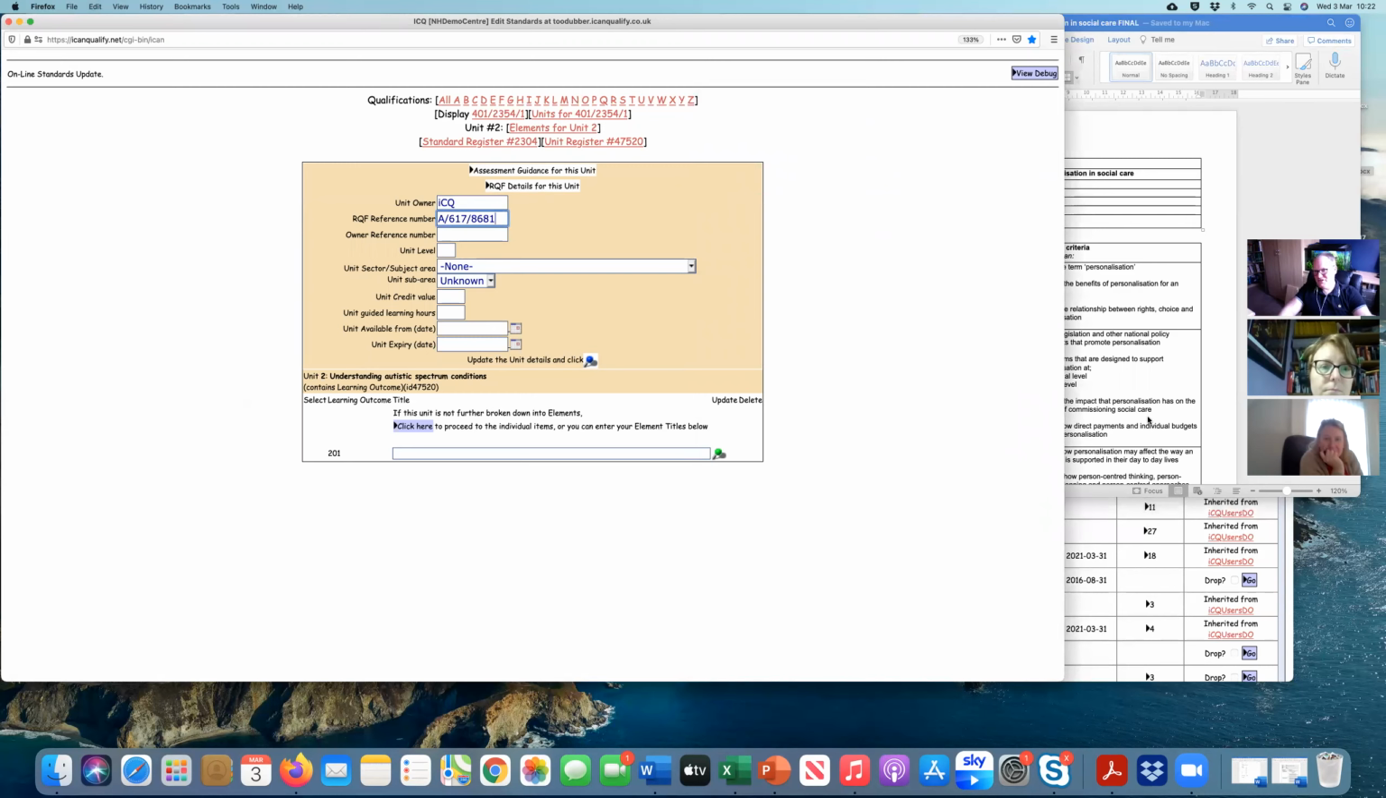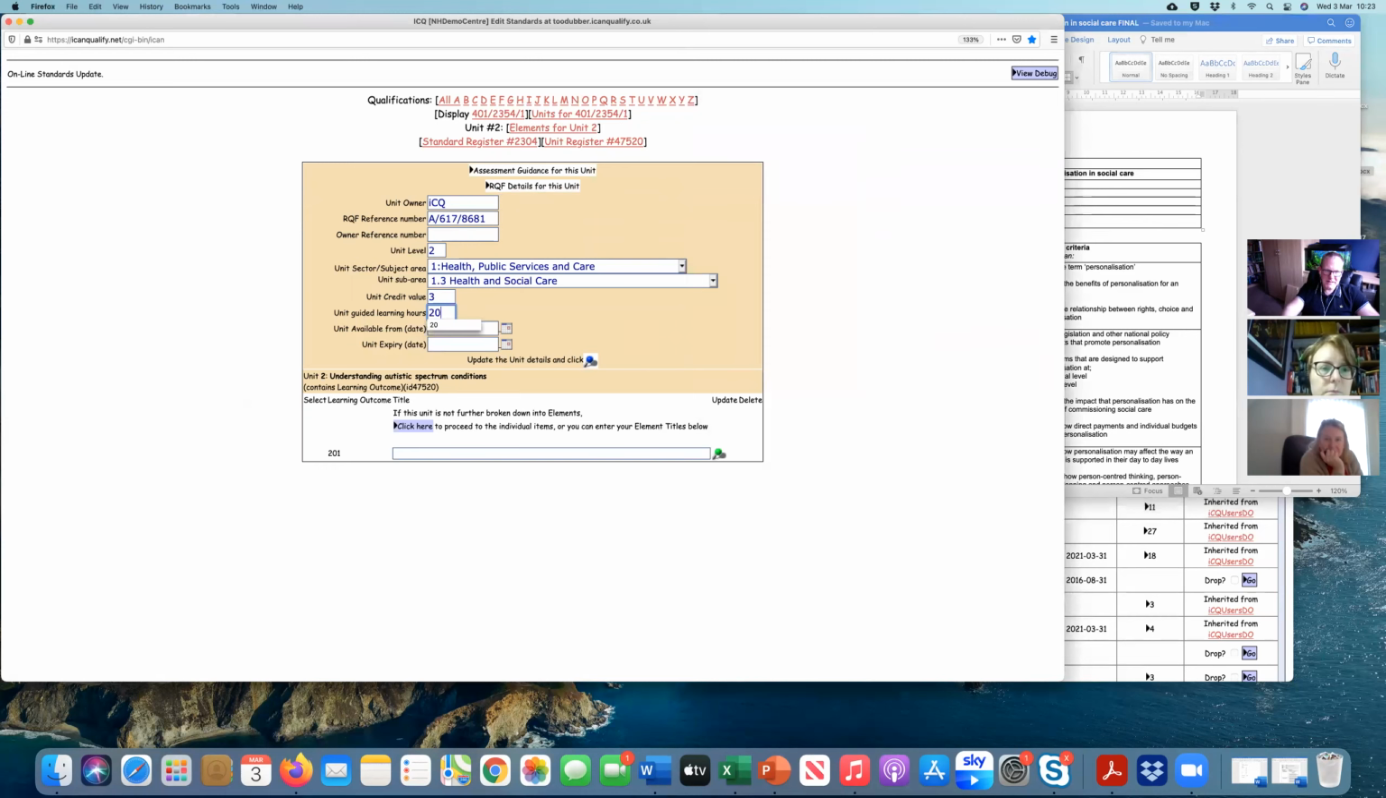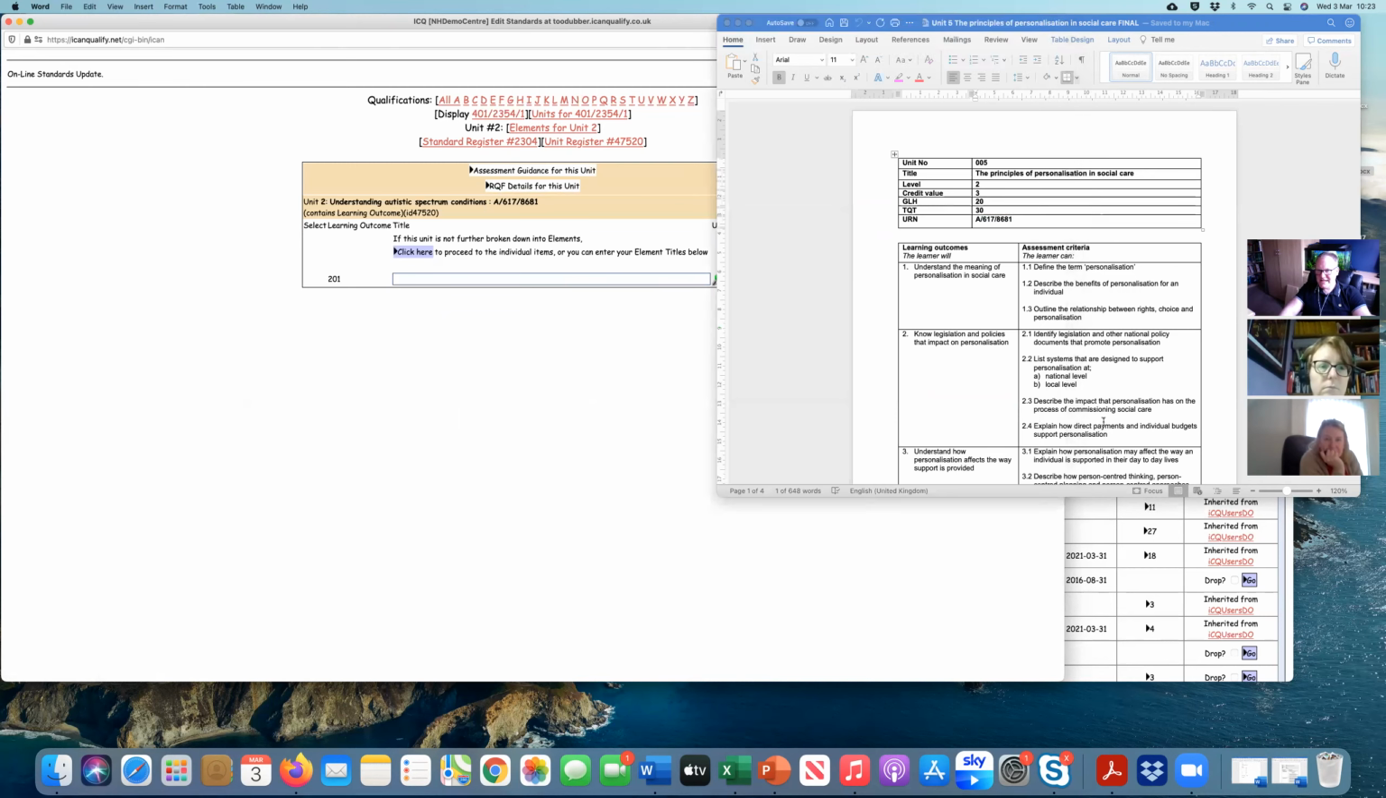For what we're doing now, it is just a demonstration of how to do it, so we won't worry too much. RQF reference number, again, if they have their own reference number, feel free to put that in there. Then you want the level, the sector, subsector, credit value, 3, and GLH, 20. And as we said before, the start and end dates, they're not particularly important unless for some reason you want them there. Click the blue button, that's updated. We then want to start to add our learning outcomes.